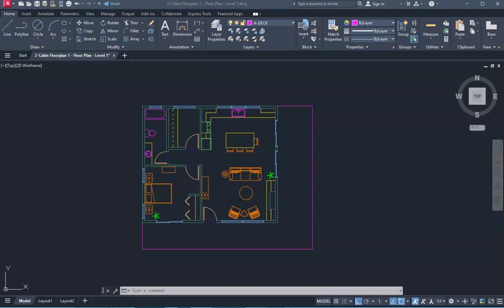In this video, I'll show you how to prepare your AutoCAD drawing so that you can easily render it in Photoshop. The first thing you need to do is make sure that all of your items are on the correct layer. For example, all walls should be on the wall layer, windows should be on the glaze layer, cabinetry should be on the cabinet layer, and so on.